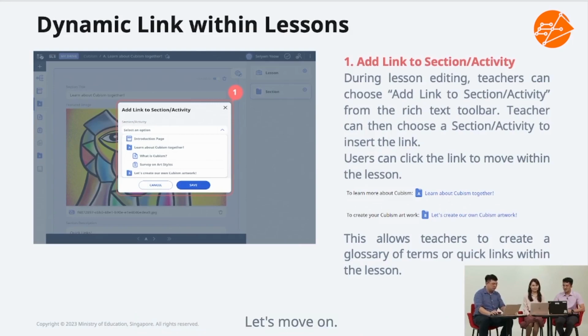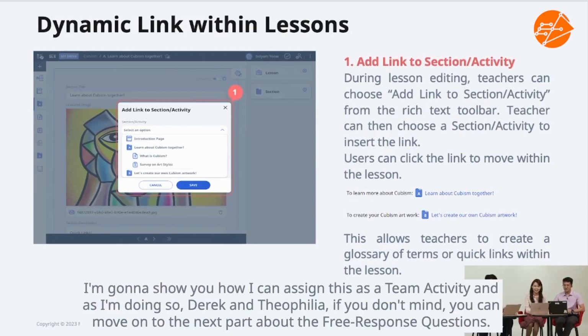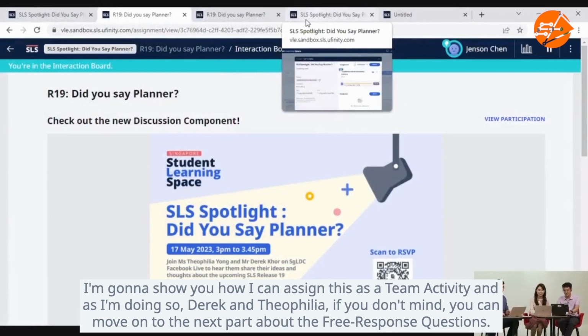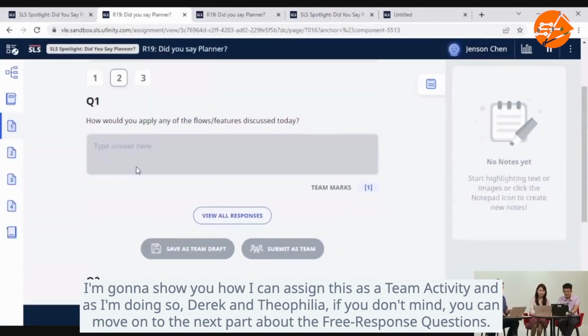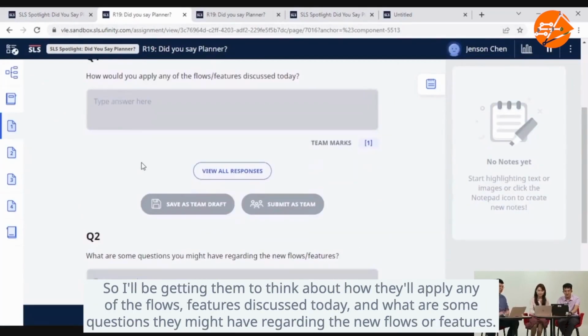Okay, let's move on. I'm going to show you how I can assign this as a team activity. And as I'm doing so, Derek and Theophilia, if you don't mind, you can move on to the next part about the free response questions. So I'll be getting them to think about how to apply any of the flows features discussed today and what are some questions they might have regarding the new flows or features.